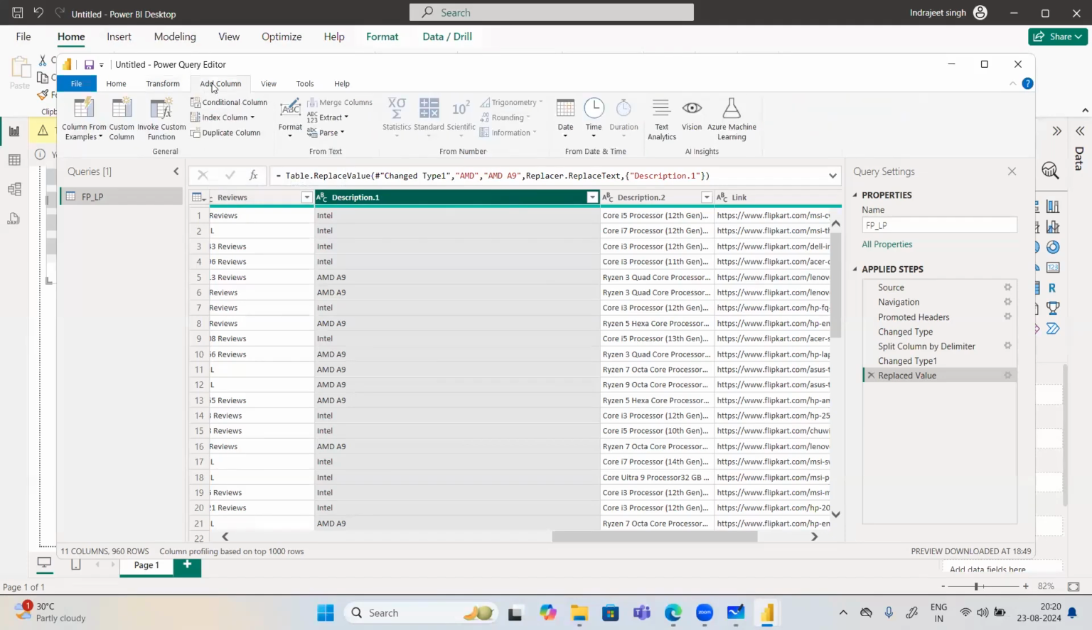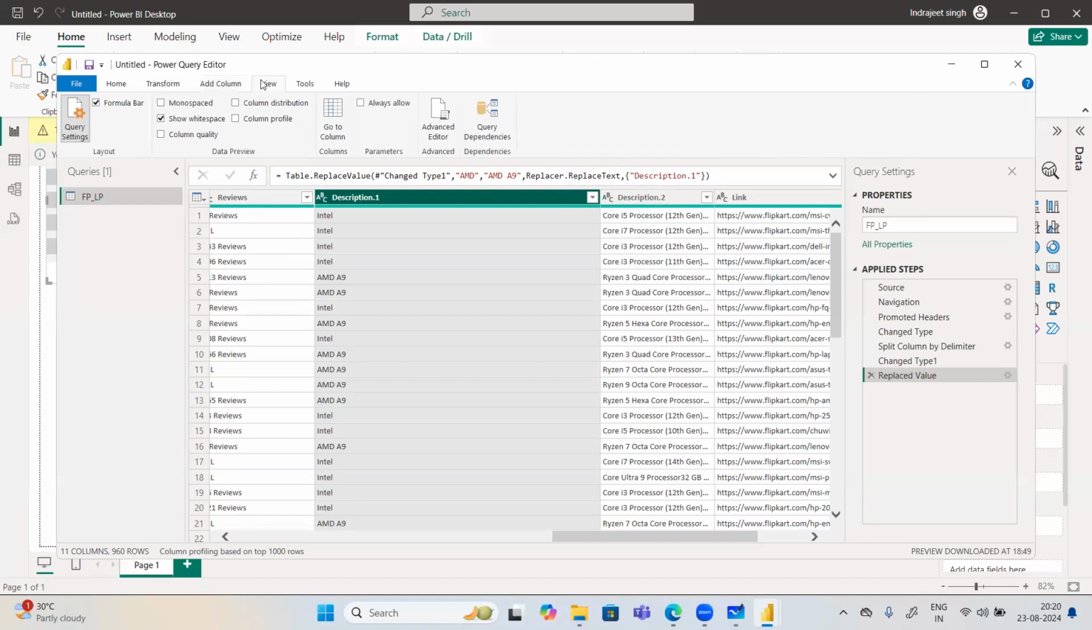Then if you want to add a conditional column, like wherever Intel is there, you want to add the Intel parent organization, and where AMD is there, you want to add the AMD organization, you can create that. I will not be going into details because we have a session planned for everything, so we will be going there.